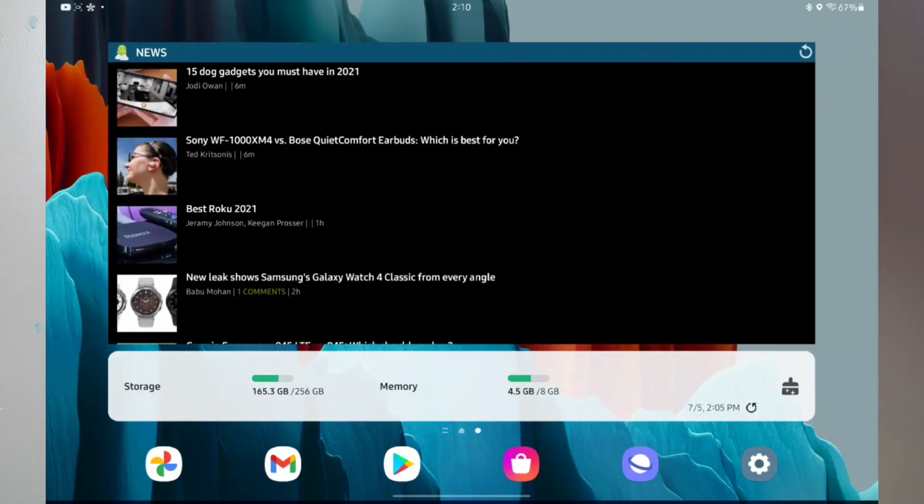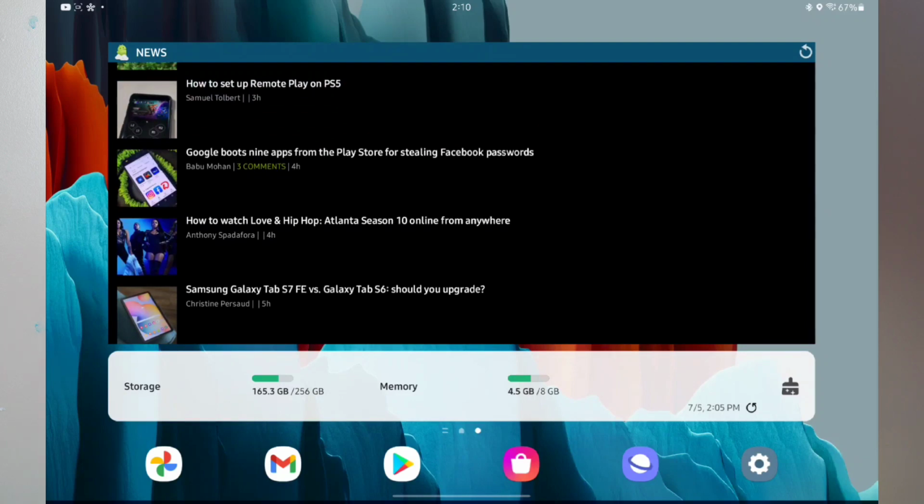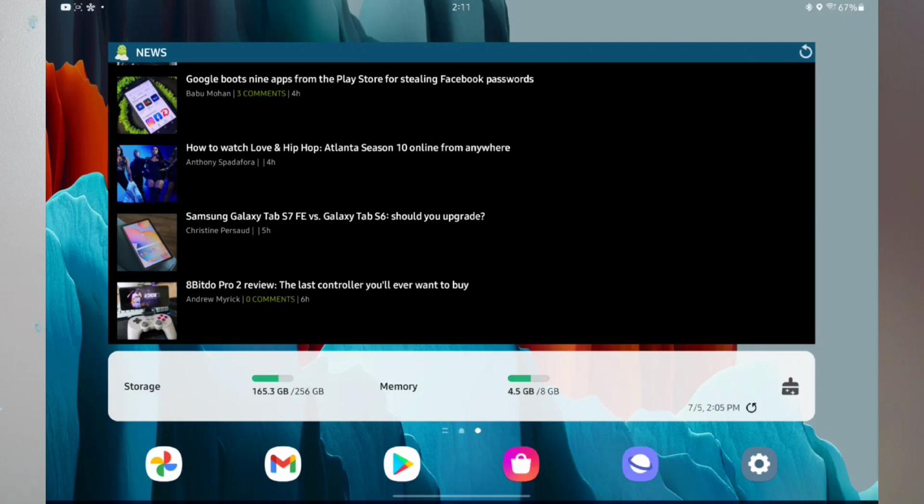But the next window I have over is my Android Central widget, which I use. It's easier to kind of scroll through here, see if there are any interesting articles that I want to read, that I need to know about. And then I have my phone widget that lets me know my storage and my memory on here.